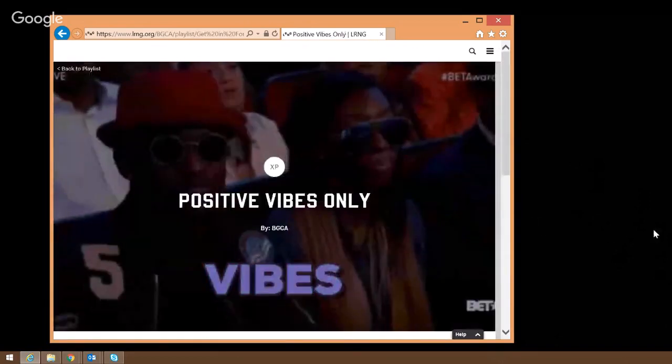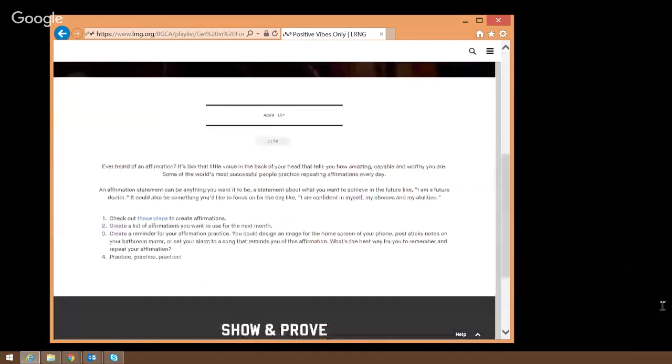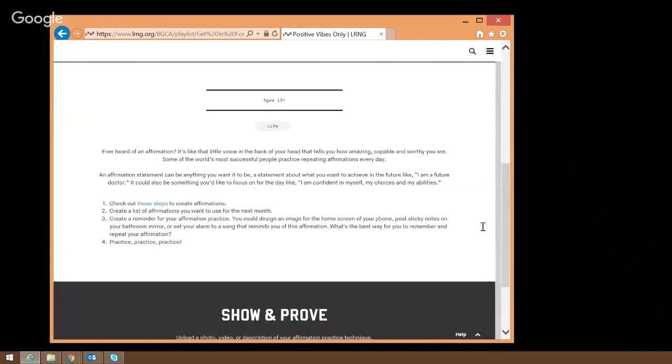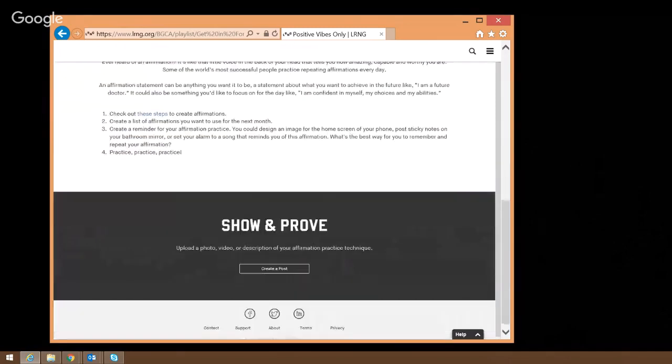So if I click on the Positive Vibes Only experience, it introduces the concept of an affirmation statement in this really quick, bite-sized activity, gives me a couple of steps for creating an affirmation, and then asks me to show and prove what I've done.